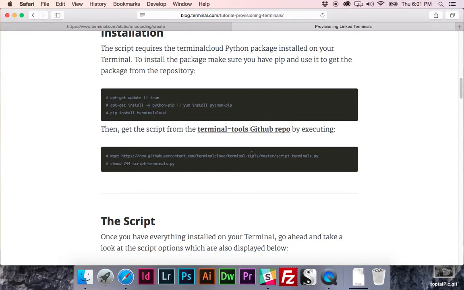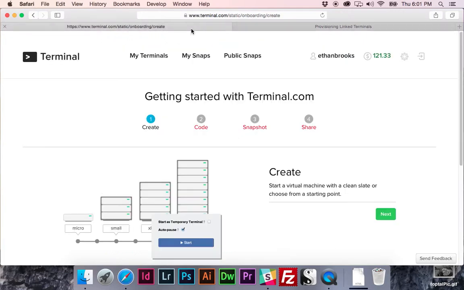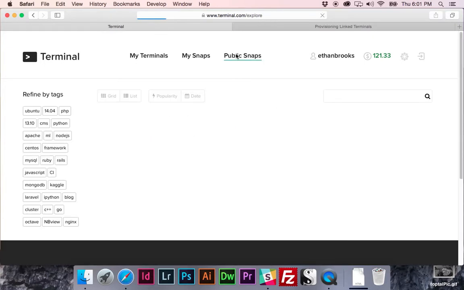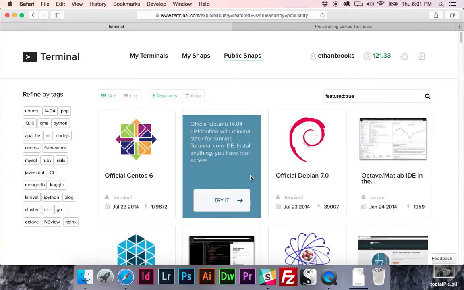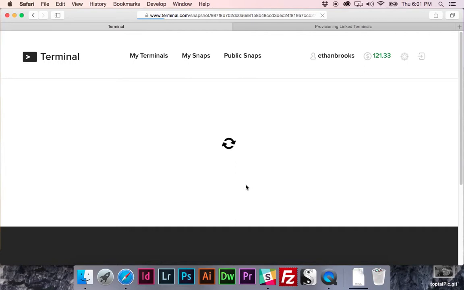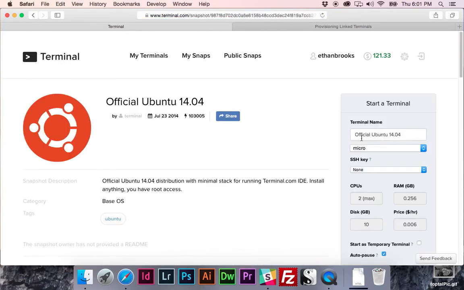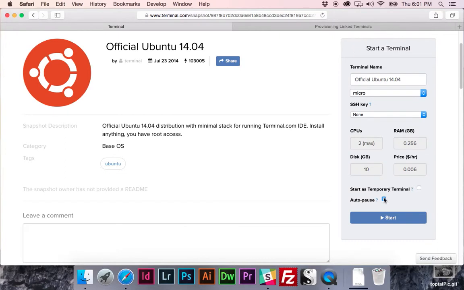I'm certainly going to. We're going to start over here in our Terminal.com account. You can see I've got no terminals set up yet, but I'm going to go over to Public Snaps and just grab the standard Ubuntu snapshot and spin this up. We can name it anything we like. I'm going to go ahead and just leave the name the way it is, turn off auto pause, and hit start.